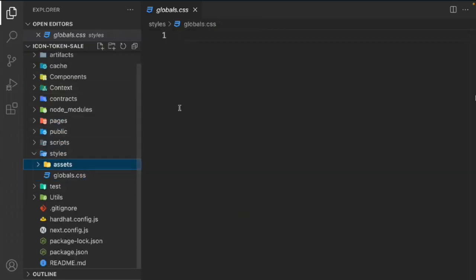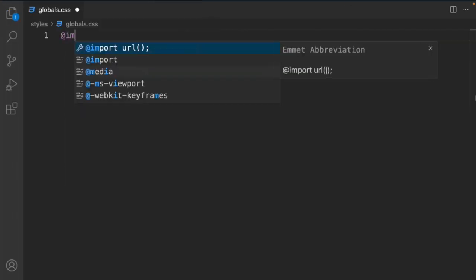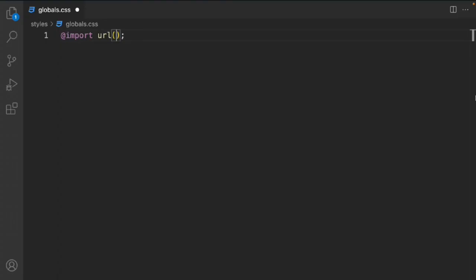So what we're going to do is import all of these libraries right here in the global CSS. So let's do that. So this is how you can import the CSS file.